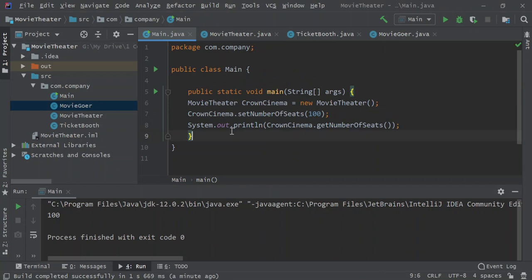All right, so we're going to go ahead and create some setter and getter methods here in the next video, but I'm going to show you a much faster way to do it. And then we're going to create some methods and play around with tossing some values back and forth between the movie theater, the ticket booth, and the moviegoer.